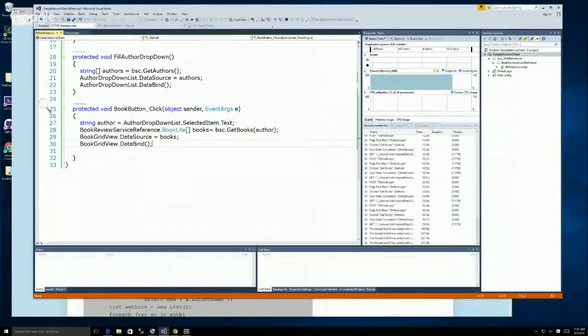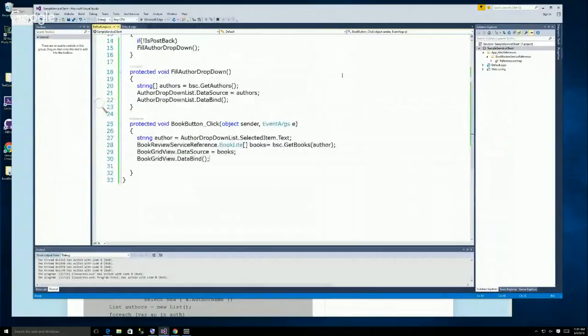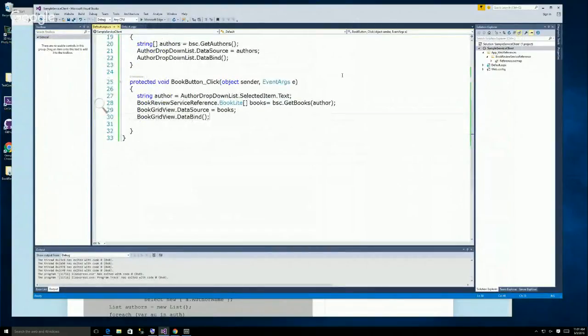Now notice, okay, so I'm going to kill this, but we didn't really have to write a lot of code. On the client side, all you have to do is make that reference to the services and call the method in the services, and then in this case bind it to the controls, right? That's all it takes. So we have about 7 lines of code here. It's not hard to access the services.